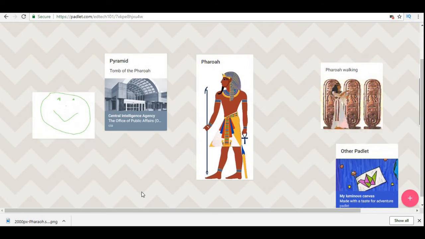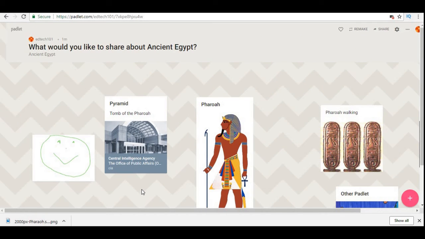In the next video, I'm going to show you the different ways that you can share out a Padlet with your students and with your co-teachers.